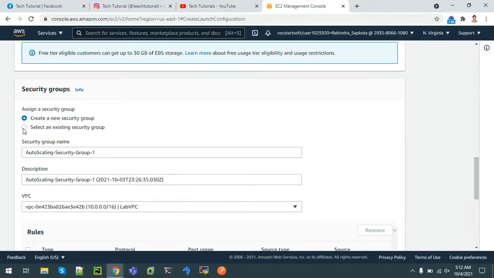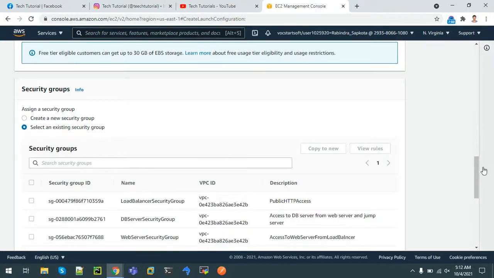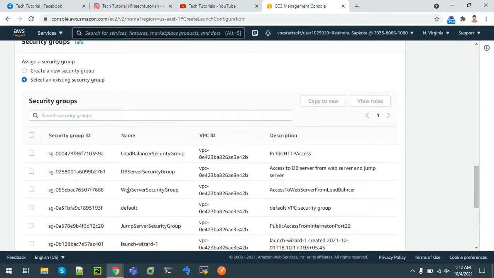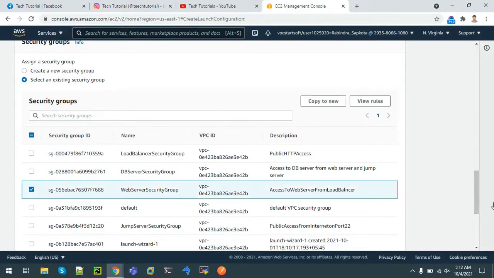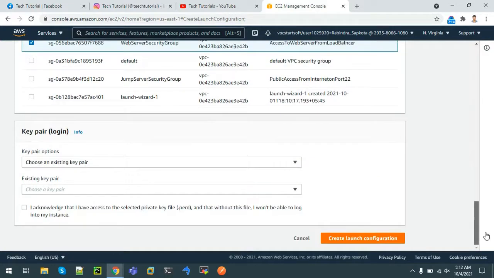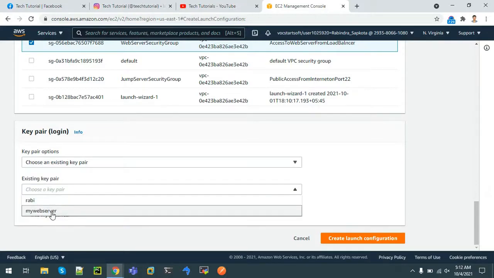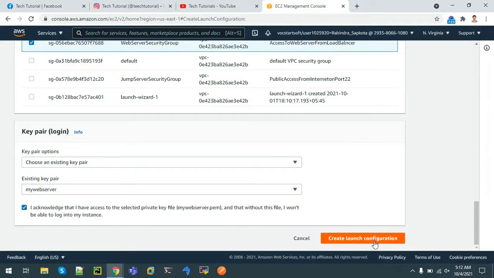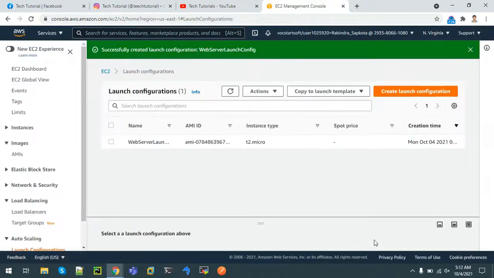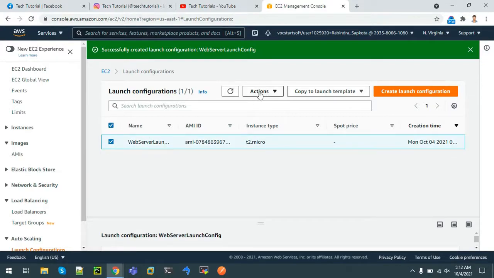Security group, we had created one security group, so let's use that. Web server security group. Key pair, we also had that one key pair. Choose existing key pair and my web server. Yes, I have this key pair. Okay, now our launch configuration is created. Now let us create autoscaling group from it. Click on it and on action, click on create autoscaling group.